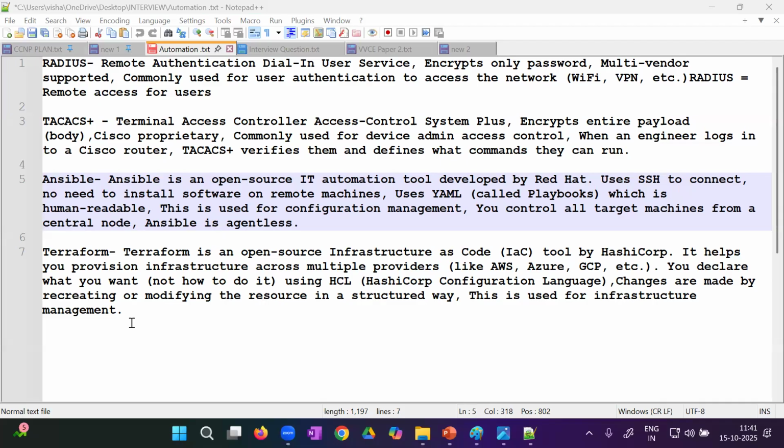Examples are a Wi-Fi network or a VPN network. If you're going to access those networks, what is your authentication? That will be done with the help of what? RADIUS. This also provides remote access for the users. This is for which users? Remote users who are not going to be locally present there, right?